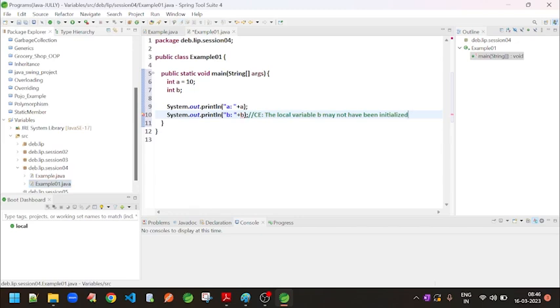Okay, so the compiler is not sure whether this b is initialized or not. So we cannot use a local variable without its initialization part. Means we can define it, we cannot just declare it. One more thing, so comment it out.